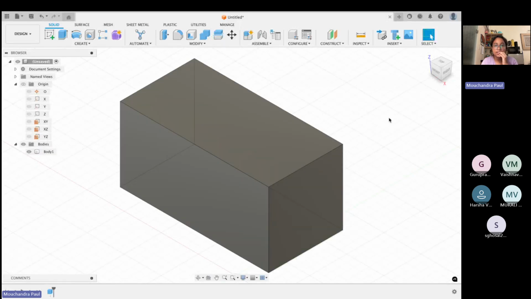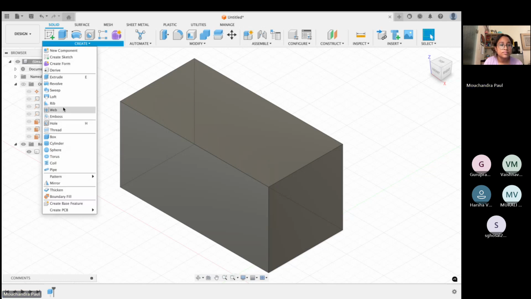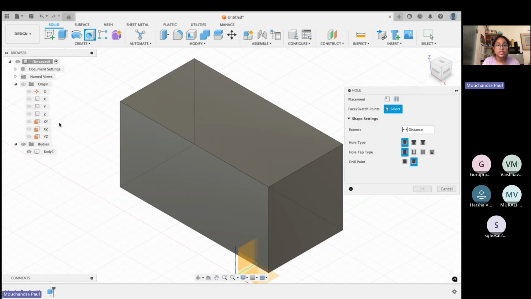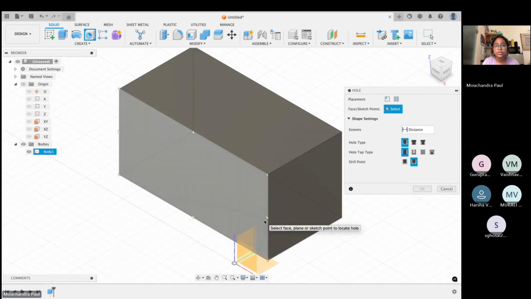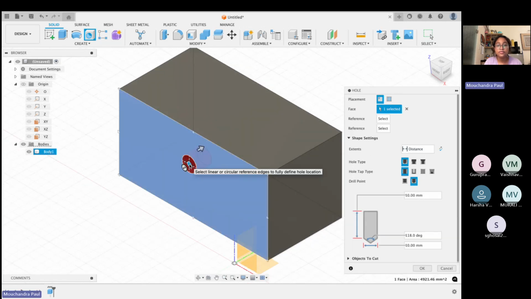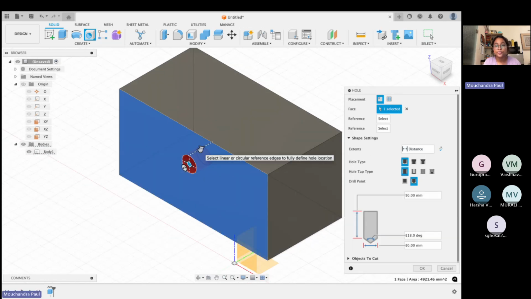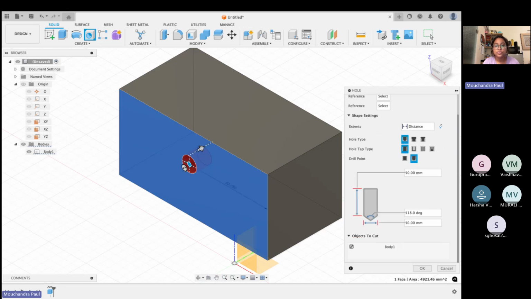Let's say I want to create holes in it. You can select this option, then the face at which you want to create a hole, and there you see a hole option comes up, and it will ask you how much diameter you want, then the degree of the hole. So it will basically cut as you move. I want a hole that goes all the way.